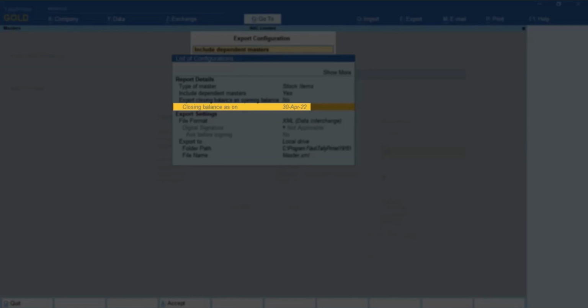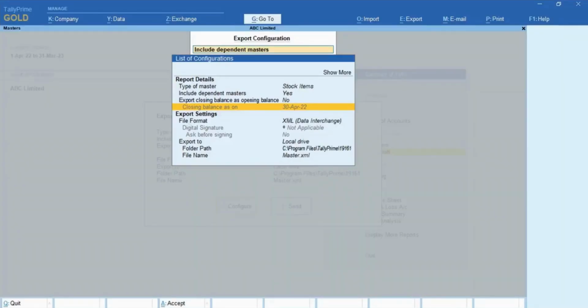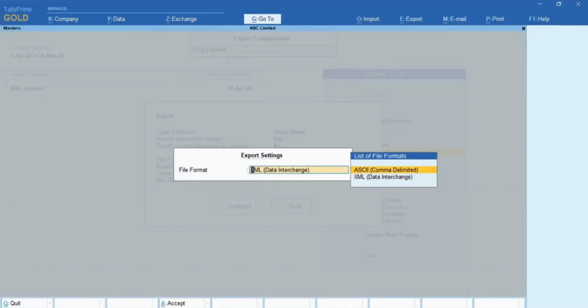Enter the date against closing balance as applicable. File format has to be XML data interchange.